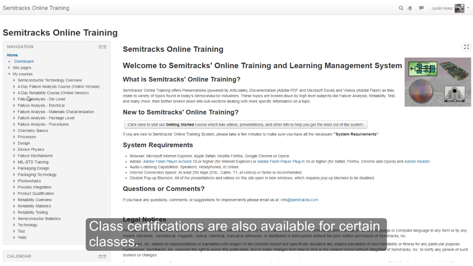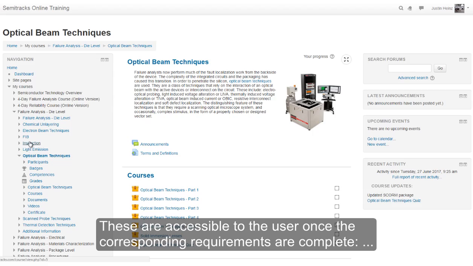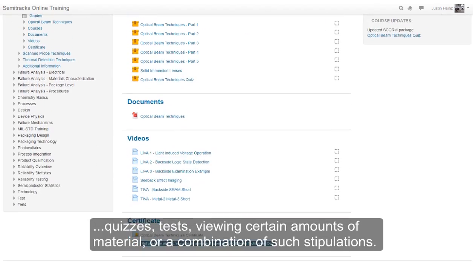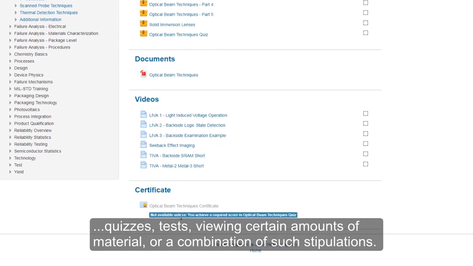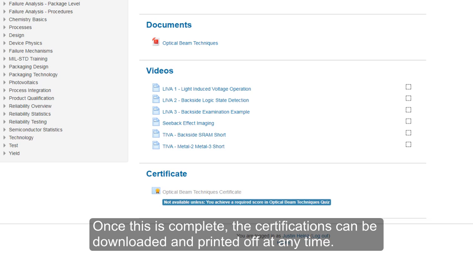Class certifications are also available for certain classes. These are accessible to the user once the corresponding requirements are complete: quizzes, tests, viewing certain amounts of material, or a combination of such stipulations. Once this is complete, the certifications can be downloaded and printed off at any time.